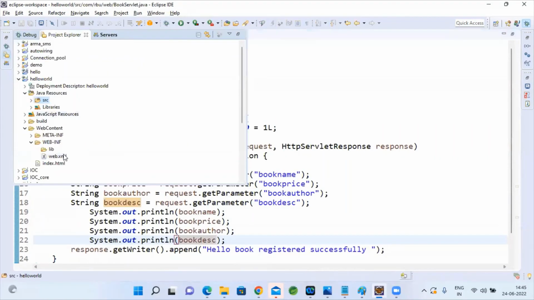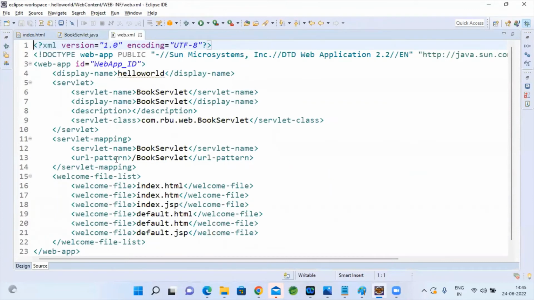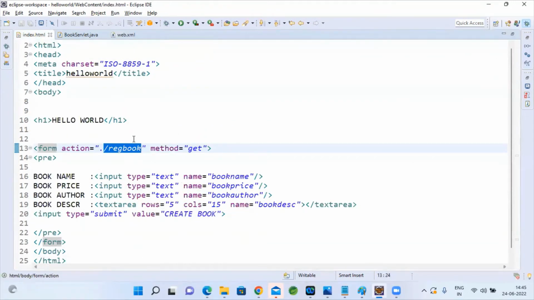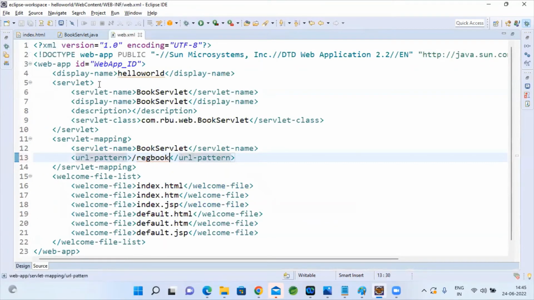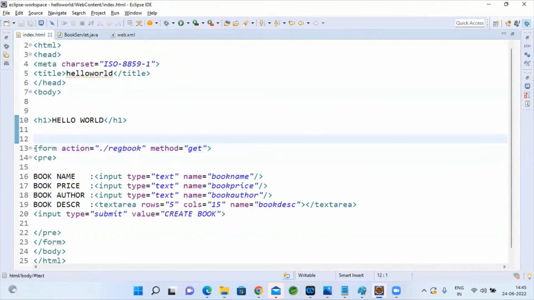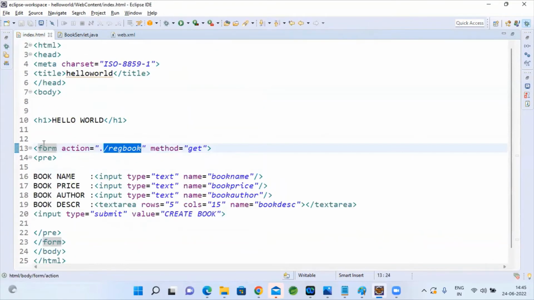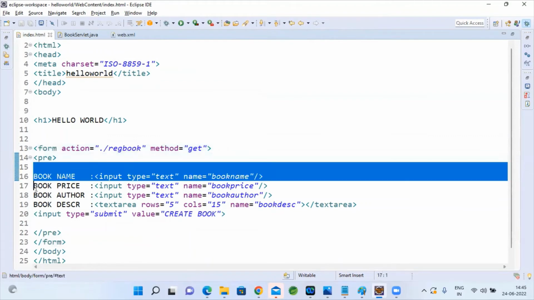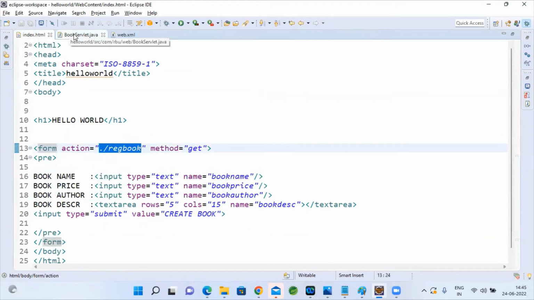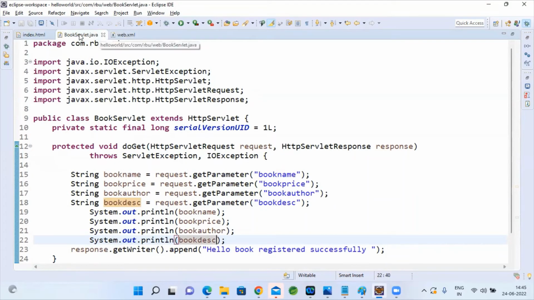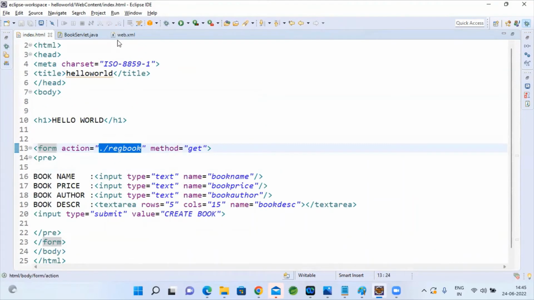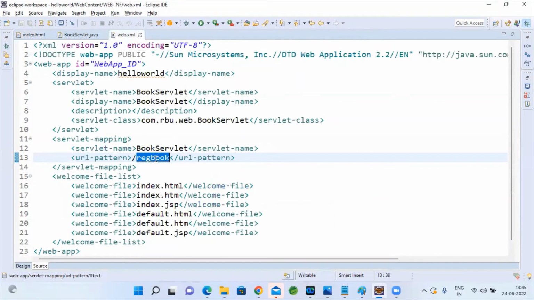Where that mapping is done, there is a web.xml file. In this web.xml file, your URL name is reg. This reg.book you need to configure here. So this is the mapping address that we need to configure in web.xml. So this is like your postcard. You write a postcard to your home. This is like your home address. Book servlet is like your home, and this is like your letter. In your letter you are posting something to this address, and this address belongs to this home. And where do you need to register this? In a post office. So web.xml is like a post office, and there we are registering it.